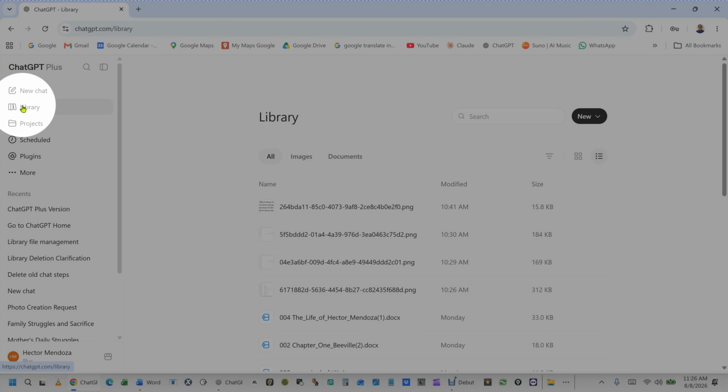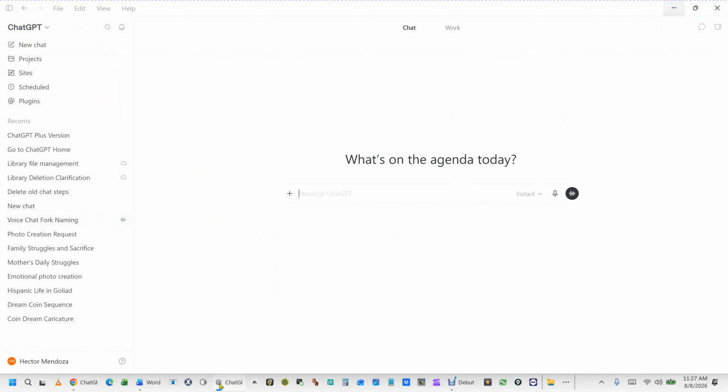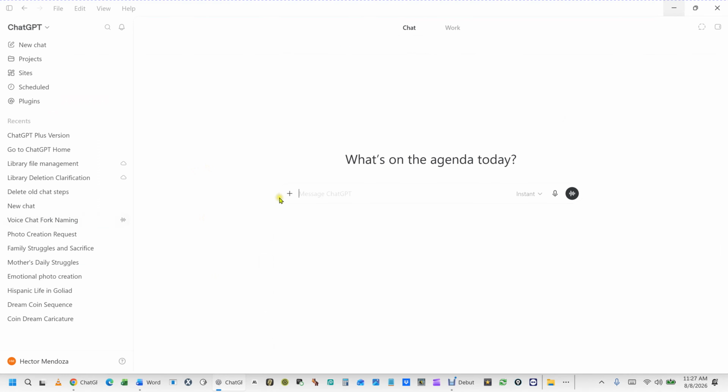I'll click on library. Now, let me show you the difference between the ChatGPT on the internet, or if you have it downloaded. So that's the desktop version, and this one here is the internet version. So don't think you can go to your desktop version and remove these files. You're never going to find them.